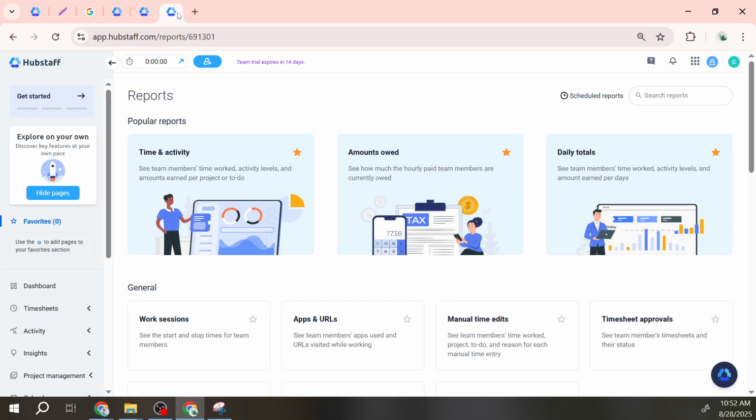You'll need to select the Time and Activity report from this list. This report includes a comprehensive overview of all tracked activities, including idle time.